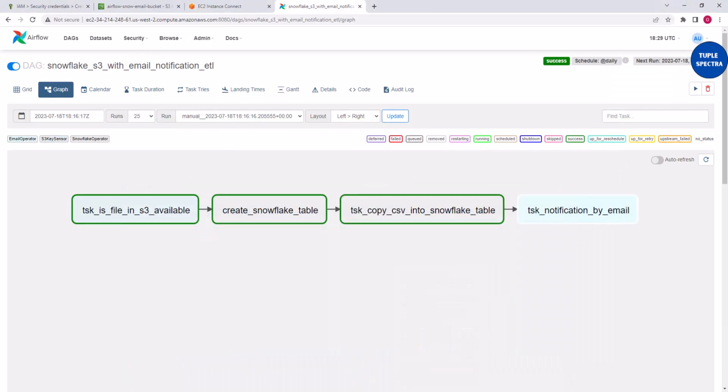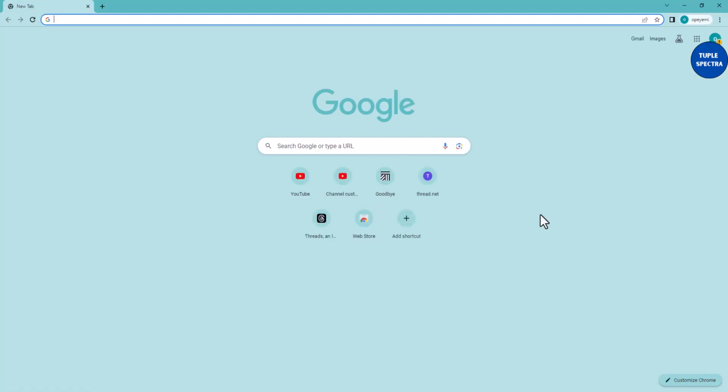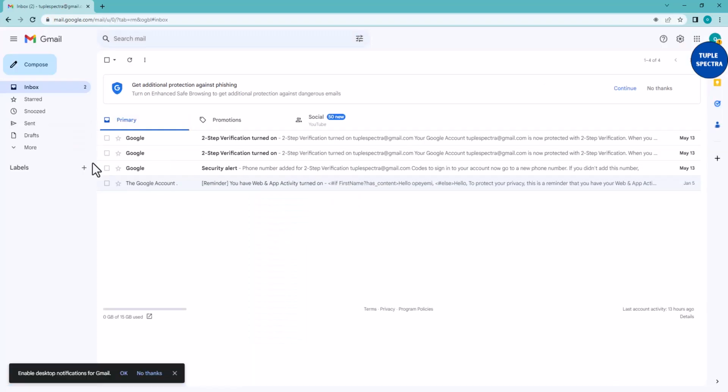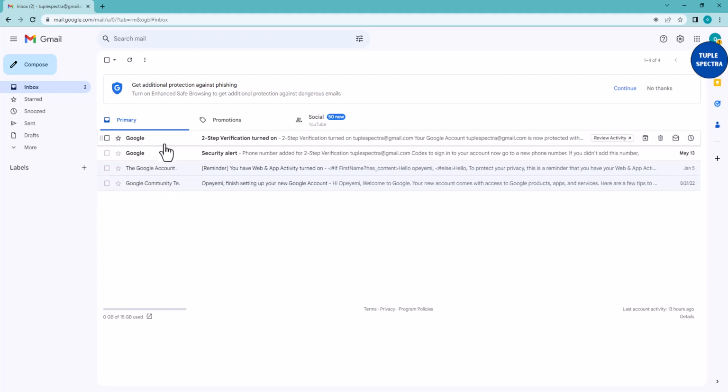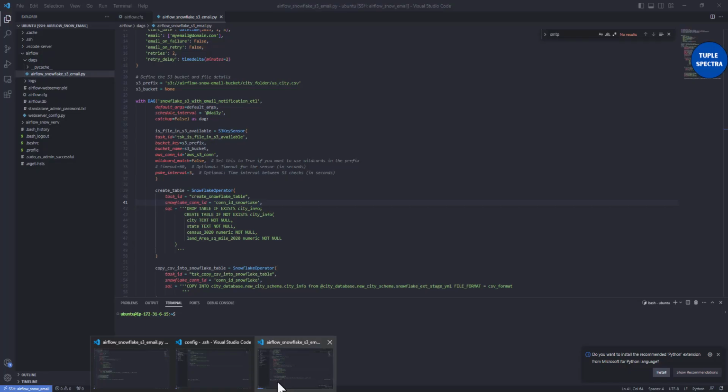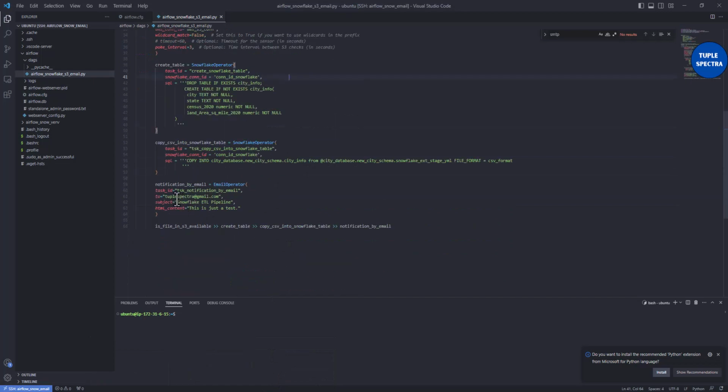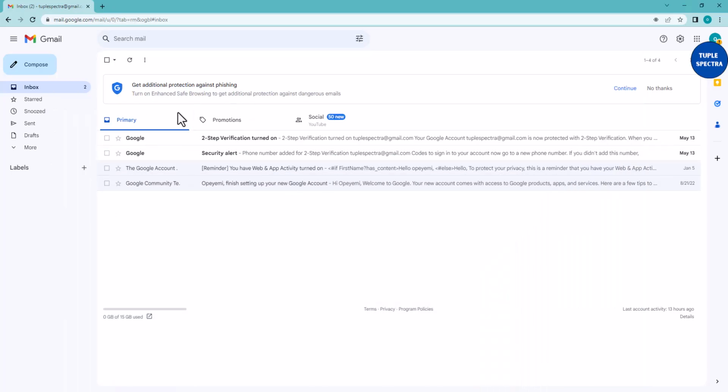Now, what we can do first of all is let me open up that email. So as you can see, this is the topolespectra@gmail.com email. You can see that in this email, we only have 4 emails right here. We don't have anything from Airflow, because we are expecting to see this HTML content, this is just a test, and also the subject should be Snowflake ETL pipeline. You can see we don't have that right here.